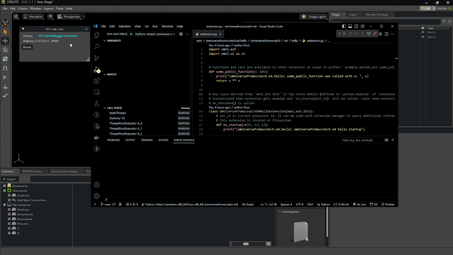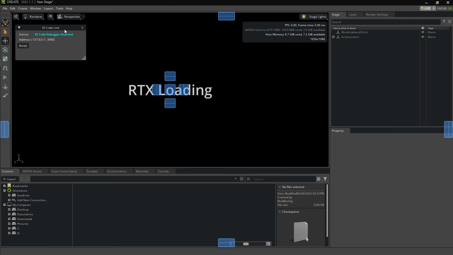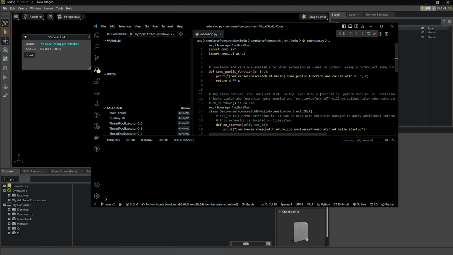In other words, your debugger on VS Code will link to whatever that is in Omniverse Create in this case, or if you open up Omniverse Code, that would be the same thing. Or if you develop any Omniverse Kit based apps, that's what will happen. So basically, that's how you attach everything, and then now you could continue to debug.